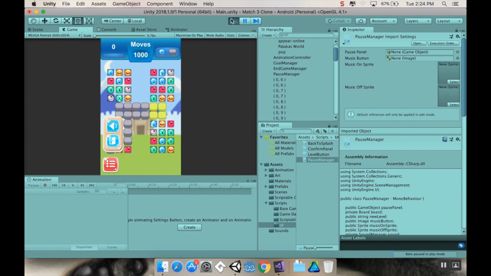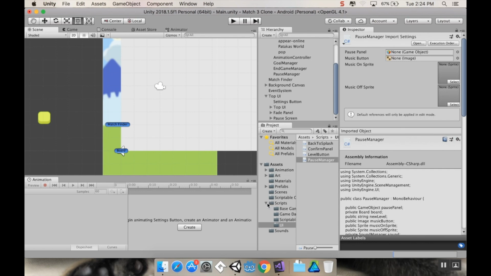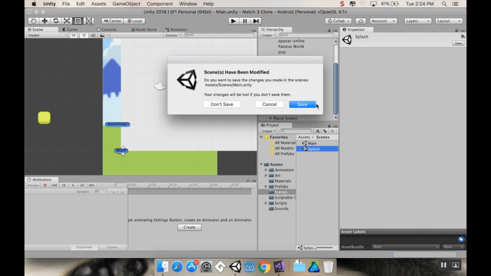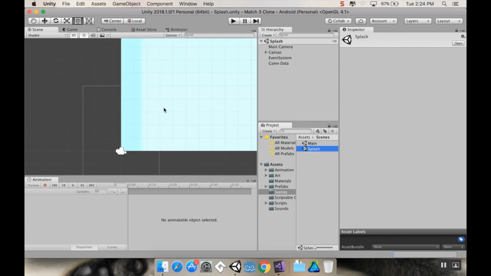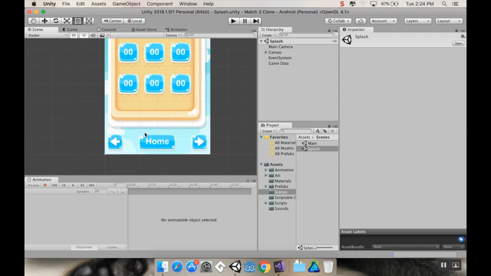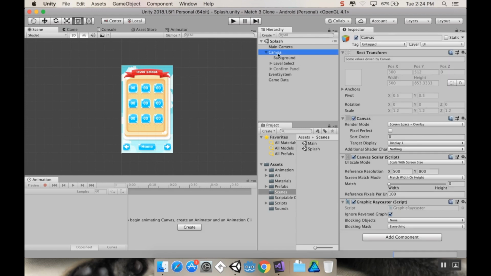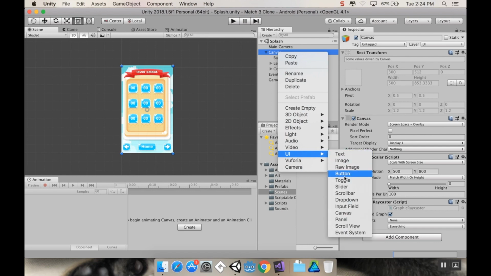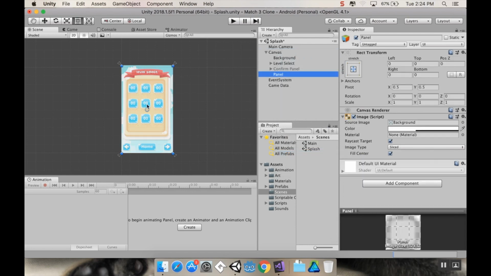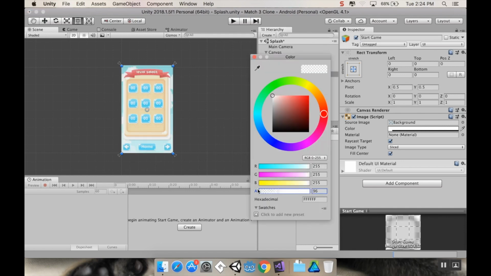Okay, so let's move on to today's actual topic. So let's make an actual proper opening scene for this. If we go to our scenes, we can go to the splash scene, save my settings. What I want to do is make an actual proper opening scene for this game. So to do that, I'm going to go to my canvas, right click, choose UI, and create a new panel. The reason I'm doing a panel is just because it takes up the whole scene. I'm going to call this start game, and we'll turn the color completely transparent.